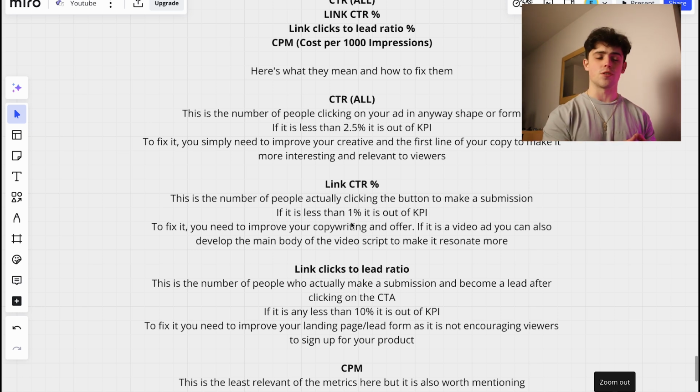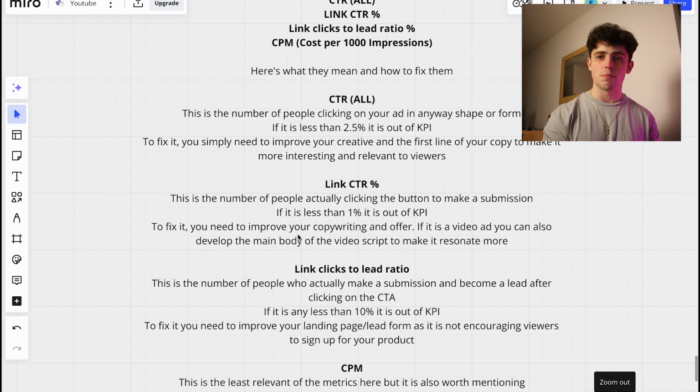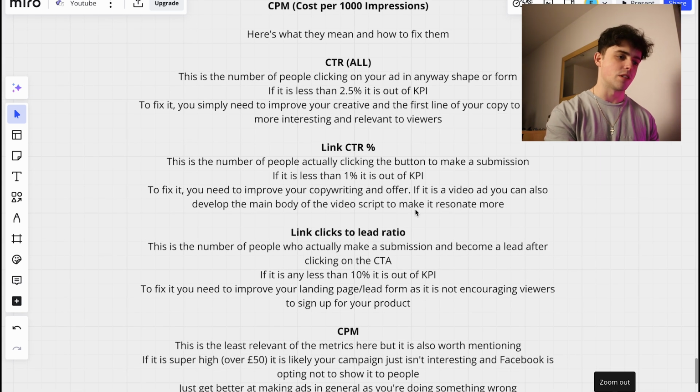So you've caught people's attention, okay, you've caught it with the creative, you've caught it with the first line of the copy, and they're maybe clicking on the video, they're maybe clicking to read more, but they're not clicking on the link to submit because you haven't caught their attention with your offer and your copywriting. And potentially as well for video ads, the main body of your video. So the hook is fine, but the rest of it just isn't fine. You can develop that too. And like I say, make it resonate more.